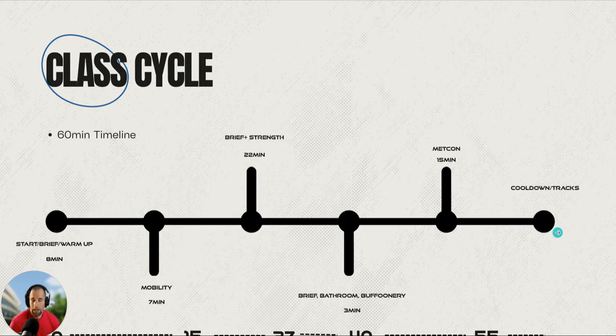Then we have the smallest bit here, which is the class cycle. I only have 60 minutes to program this, and typically each coach has their own picture of how they want their class to run, but generally it almost always looks like this. We have a start, brief, and warm-up. That usually is 8 minutes, so like 2 minutes for, hey, welcome to class, this is what we're doing.